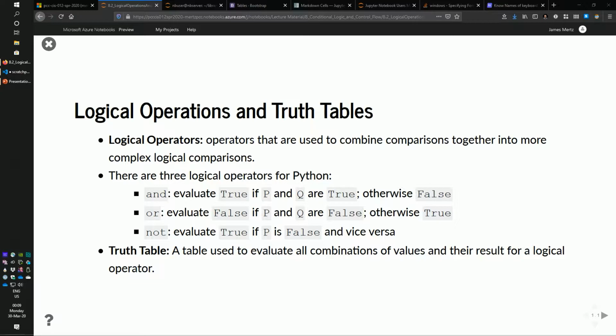Now, there are three different types of logical operators in Python. There's the and, the or, and the not. So and will evaluate true if variables p and q are both true. Otherwise, they're false. Or will evaluate false if p and q are both false. Otherwise, everything will be true. And then finally, not evaluates true if p is false, and vice versa, which means that if false, it will evaluate as true.